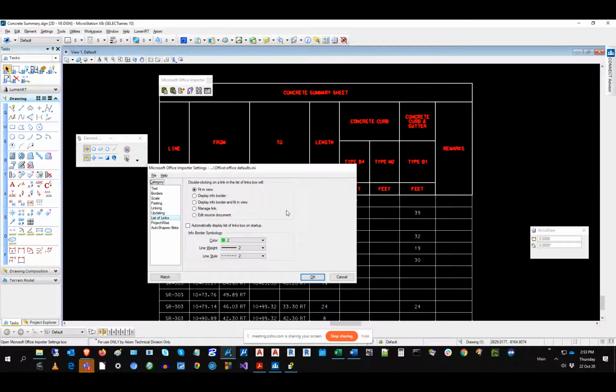List of links. When you double click on a link, the default handling for it is to fit in the view, which I showed you. But you can change that double click behavior by selecting any one of these other radio button options. You can also, if you need to, tell it to automatically display the List of Links dialog box on startup. So when you start MicroStation and the program runs, it'll also open the List of Links dialog box. So if you want that, you just turn that checkbox on, and then next time the program runs, it'll open the List of Links dialog box automatically.